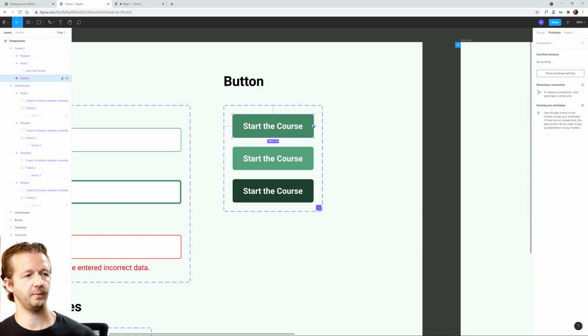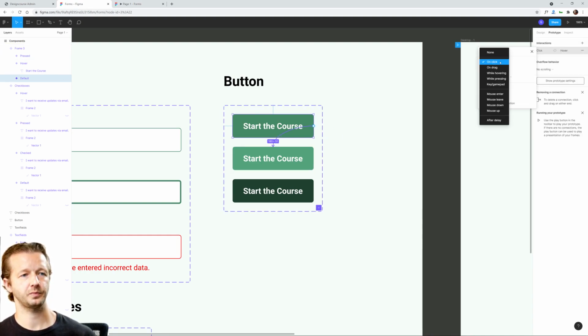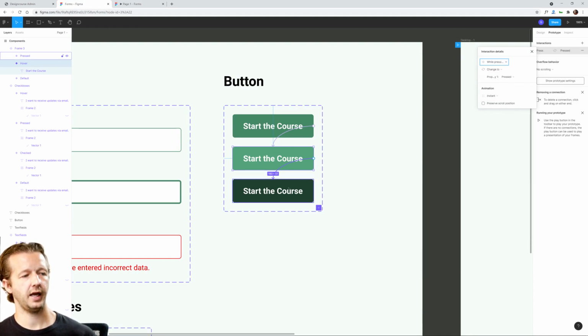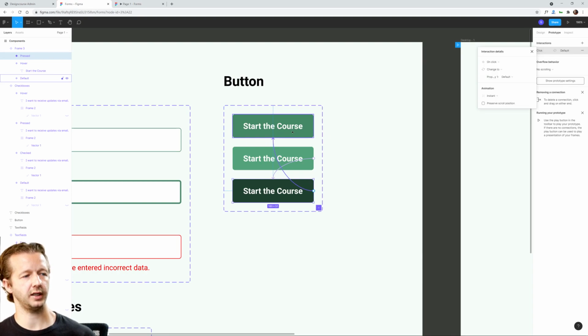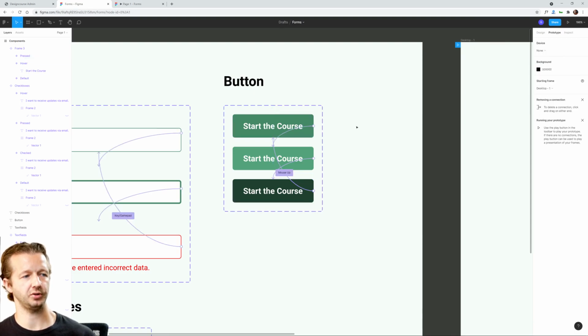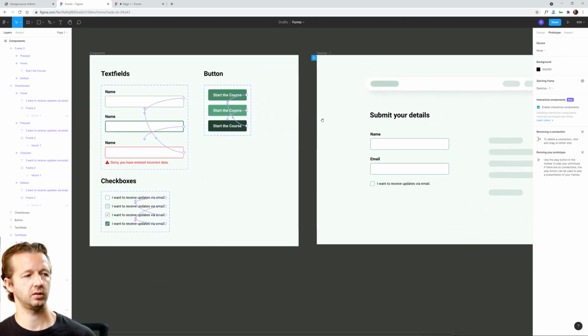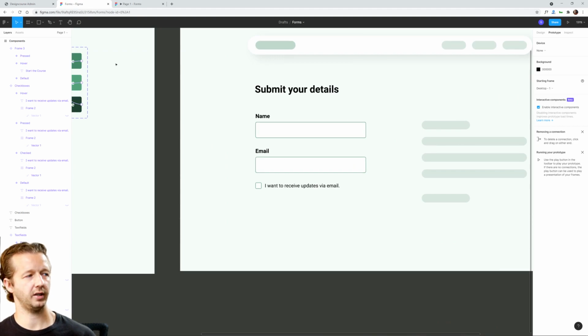Let's go to prototype. This will be hover. And this right here will be while pressing. And then when it has finished being pressed, on mouse up, it'll go back to the original state. All right, great. It's coming along.